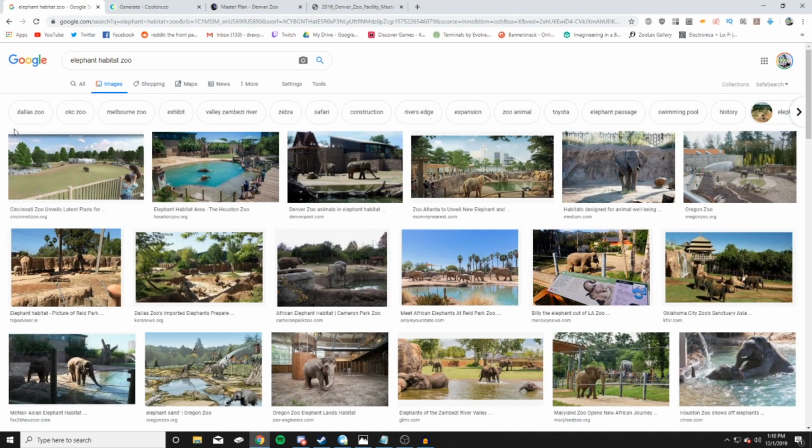Okay, the next thing, tying in with concept arts and Zoolix, is going to be looking at actual habitats in the world. So while Planet Zoo does encourage creativity and doing what you want to do, definitely, of course, do that.